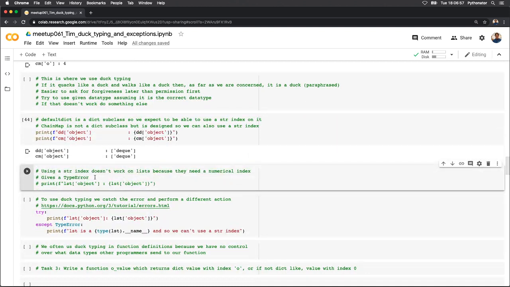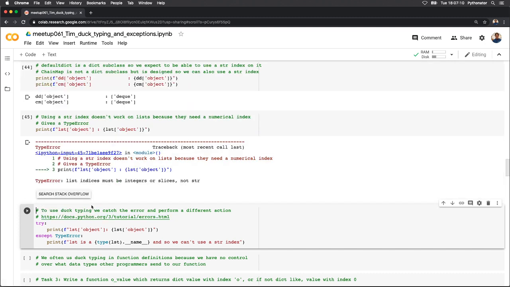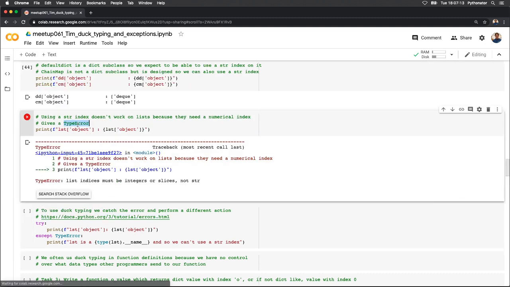But we can't use string indexes on lists. We all know that, and what happens if we try to is we'll get a type error. So I've commented this out for the moment, but I'll remove the comment and I'll try to run this. And you see it gives me a type error, because I've used list here, which is a list, and I've tried to use this string key on it, and it's saying list needs a numerical index. So it's giving me the warning here: list indices must be integers or slices, not strings.